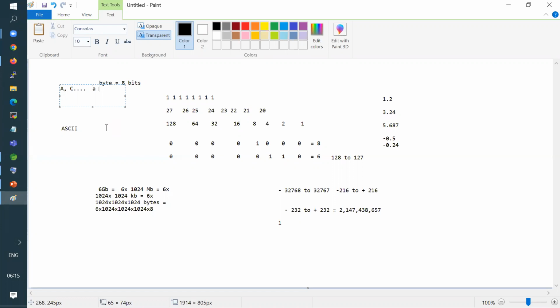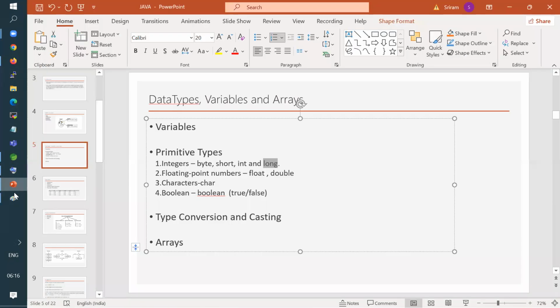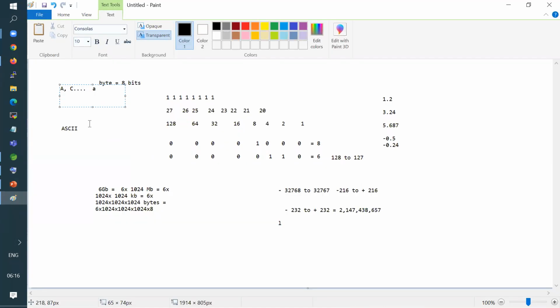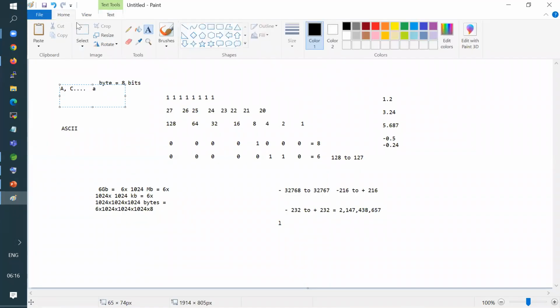In general, a char is 8 bits wide. But in Java it is 16 bit. In C and C++ it is 8 bits, which is basically 1 byte. But in Java, your character is 16 bit, and Java uses Unicode representation. Unicode is something we'll talk about later. Unicode representation won't use ASCII. I just gave this as an example.